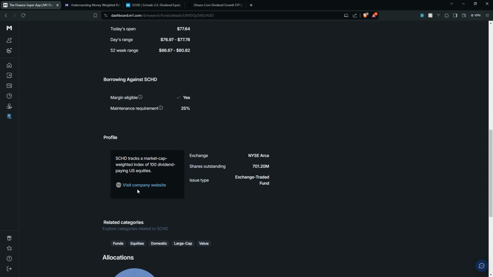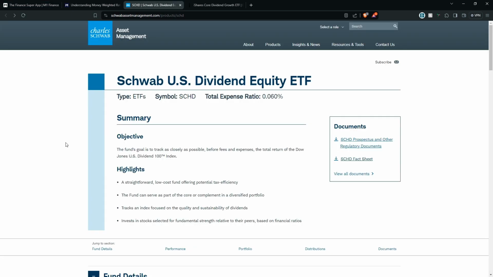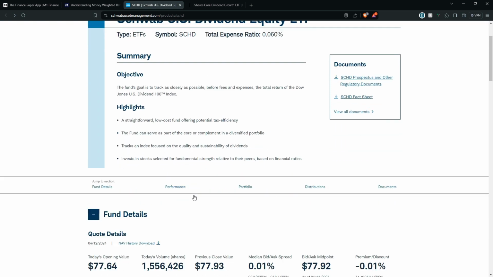You can also click on the company's website. The objective of SCHD is listed here. The fund's goal is to track as closely as possible, before fees and expenses, the total return of the Dow Jones U.S. Dividend 100 Index. It highlights a straightforward, low-cost fund, operating potential, tax efficiency. The fund can serve as part of the core complement in a diversified portfolio, tracks an index focused on the quality and sustainability of dividends, and it invests in stocks selected for fundamental strength relative to their peers based on financial ratios. Again, this is their homepage.